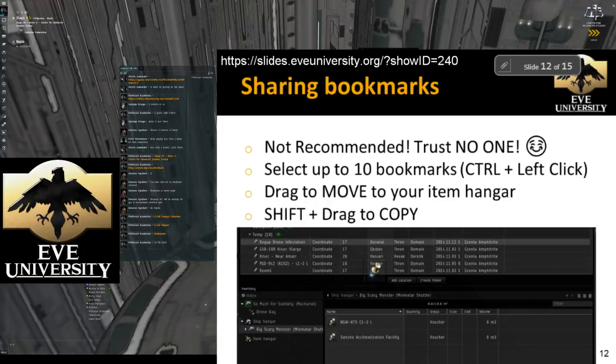Again, you have a maximum of 10 bookmarks at a time to shift and drag. So if there are a bunch of bookmarks, you have to do them on multiple trips. 10 at a time, you click and shift and drag to copy, to create copies. Because if you drag only without pressing shift, then it's going to be moved, and then you're going to lose your own copy of that bookmark.